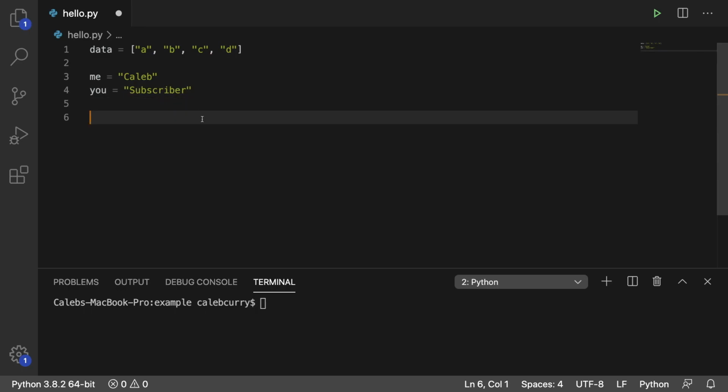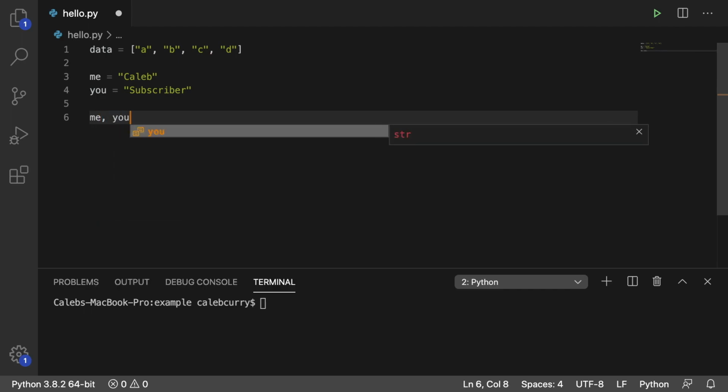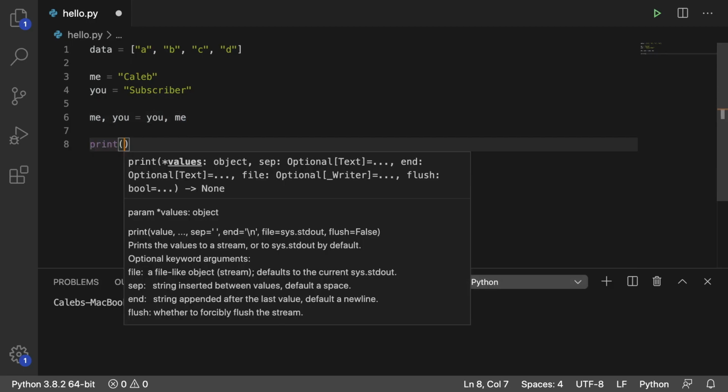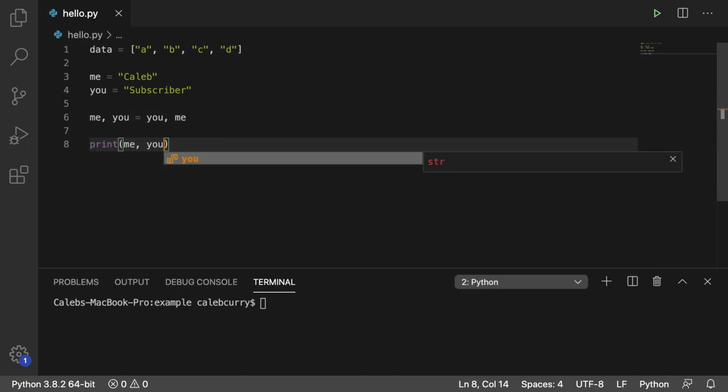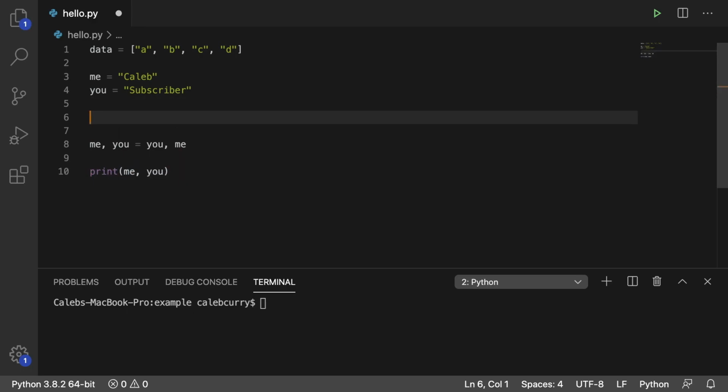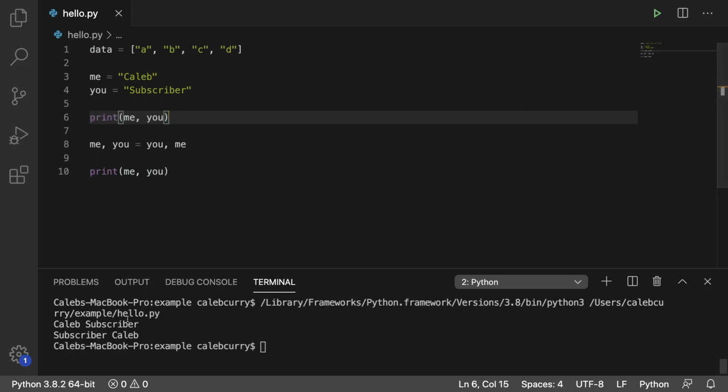So if we wanted to switch these pieces of data, here's how you would do it. To do this, you can say me, comma, you, and assign it you, comma, me. And then after this, we're going to say print me and you. And let's go all out. We're going to print that before too, so we can see the magical transformation. And there you go. To start, it says Caleb and then subscriber, and then afterwards it says subscriber and Caleb. So doing it in Python is actually very simple, no harder than that.